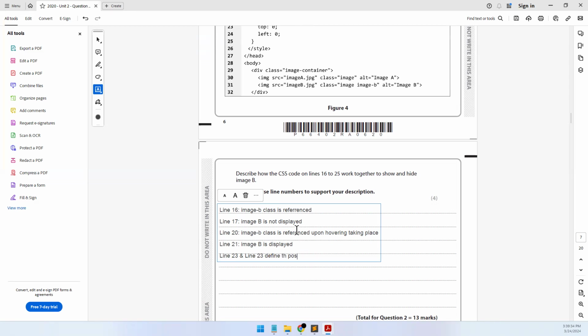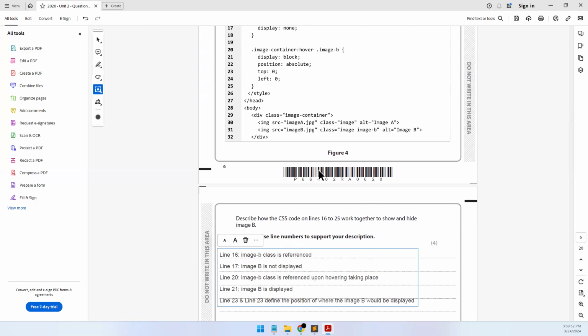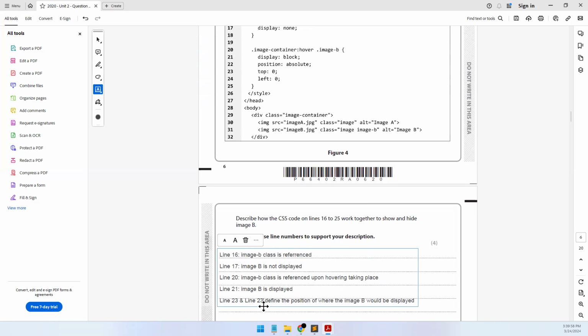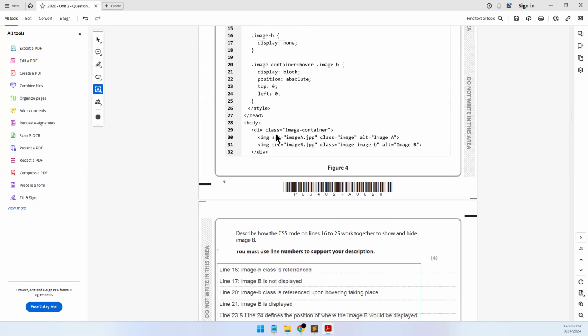line 23 and line 24 define the position of where the image B would be displayed. Okay, right. Line 23 and 24 define the position of where the image B would be displayed. Okay, right. So with that, we have come to the end of this. We can explain how these lines of code work. It does make sense to you.